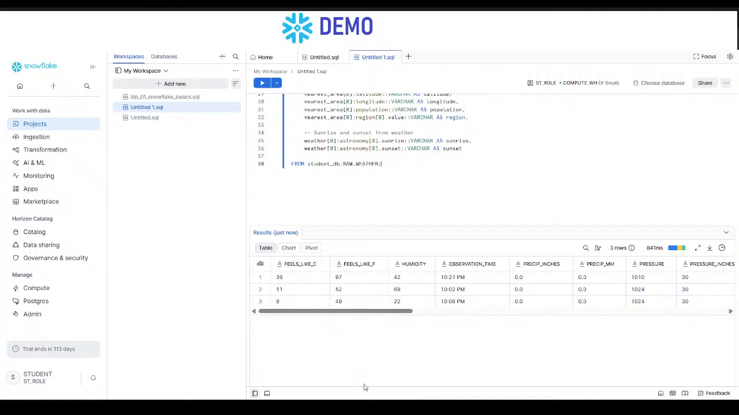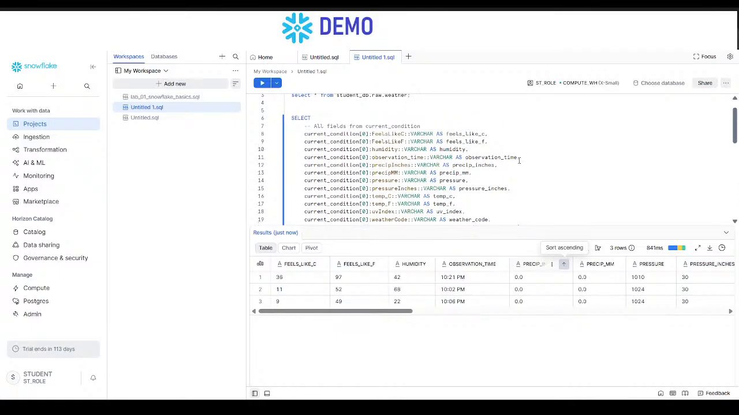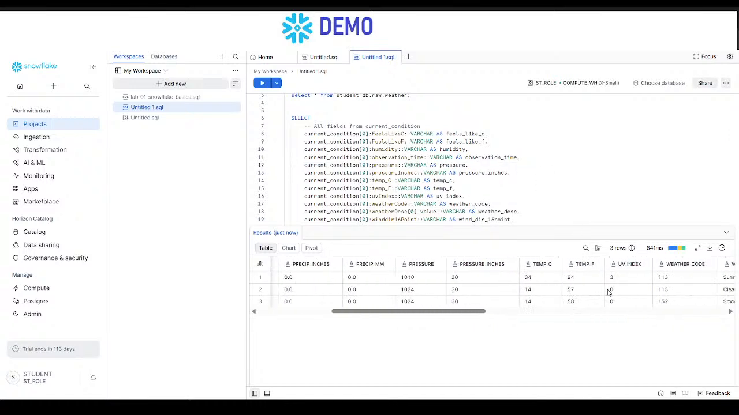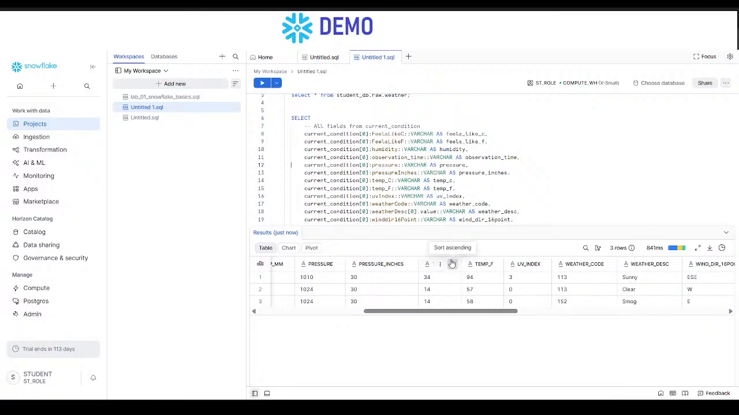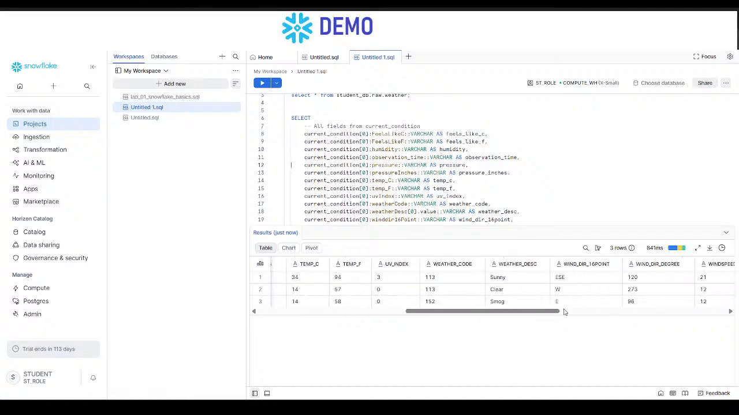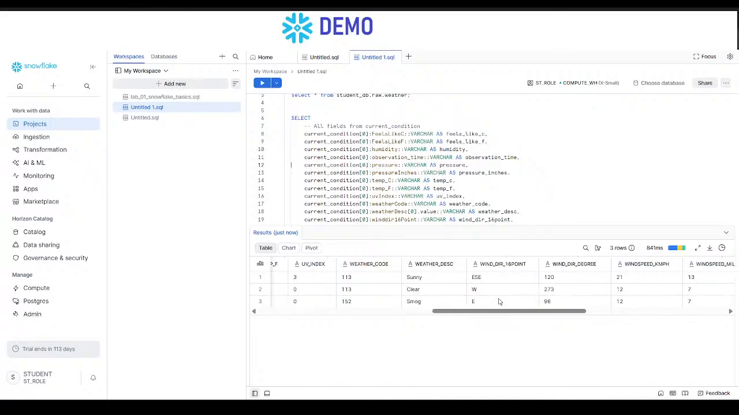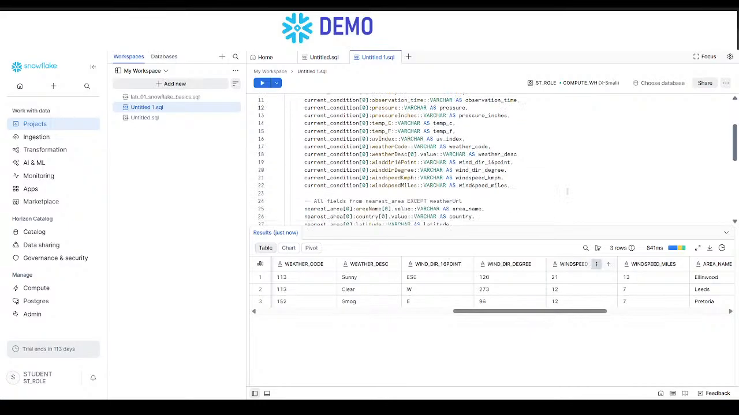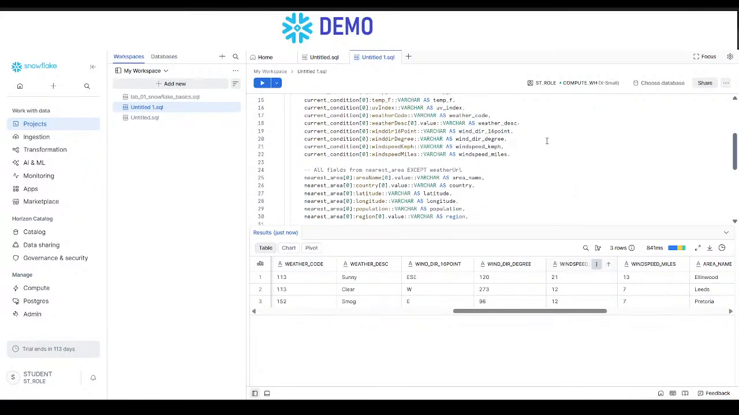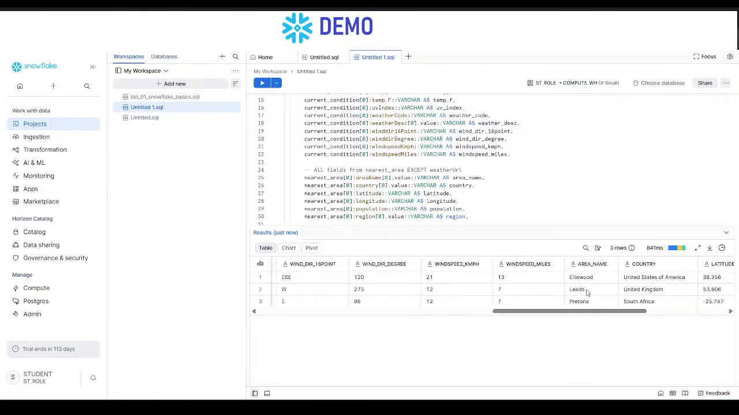Okay, you see how I break down everything. So gradually I'm going to do that. I'm going to remove these precipitation inches and millimeter. I don't think I need that. I will leave pressure, I'm going to leave pressure inches. I'm going to leave temperature in centigrade, temperature in Fahrenheit. UV index is good. Weather code is good. Weather description, so that day is sunny, is clear, is smoggy, all of that. The wind point degree, wind point kilometer per hour, I can leave that. Wind speed miles, I'm going to leave that.